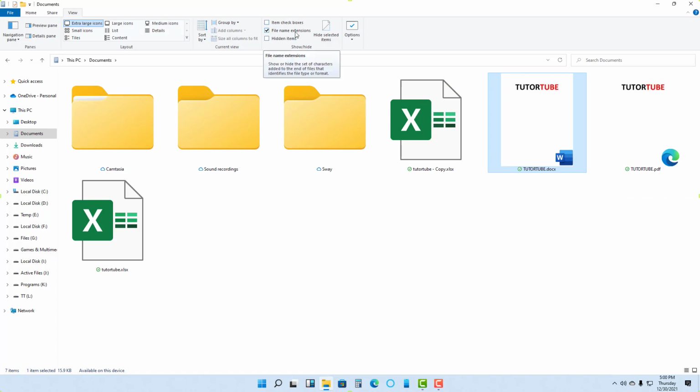And if you want to disable file extensions, simply click on the check mark again and the file extensions will remain hidden. So for some reason, if you want to access file extensions and you want to rename file extensions, then this is the process.